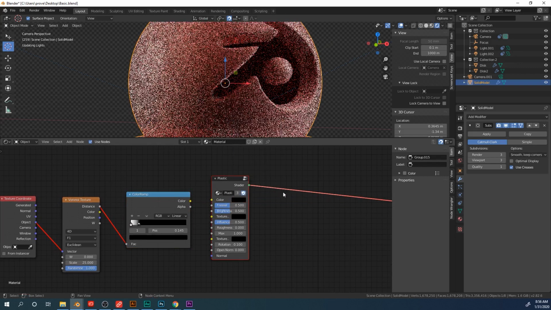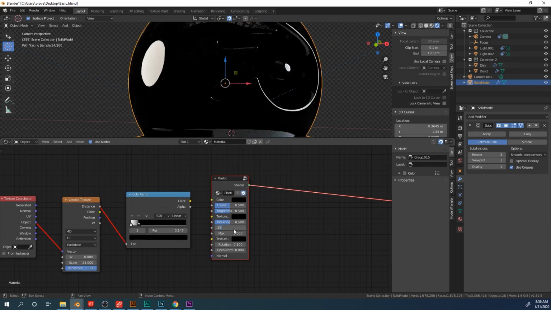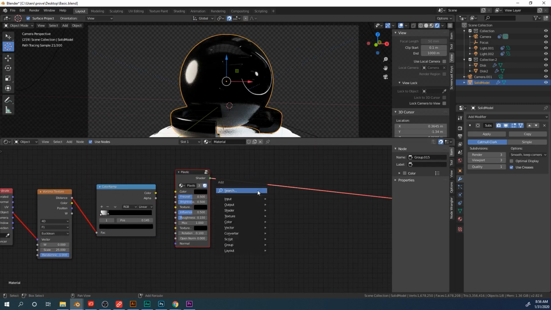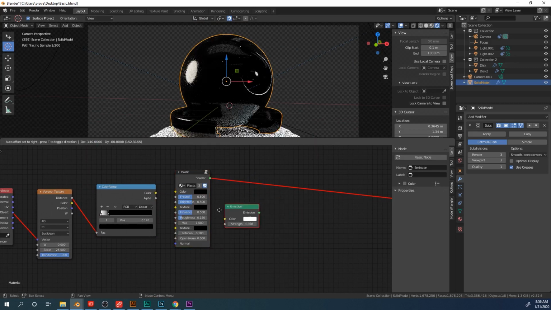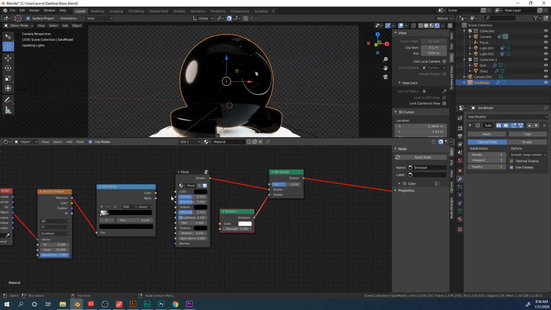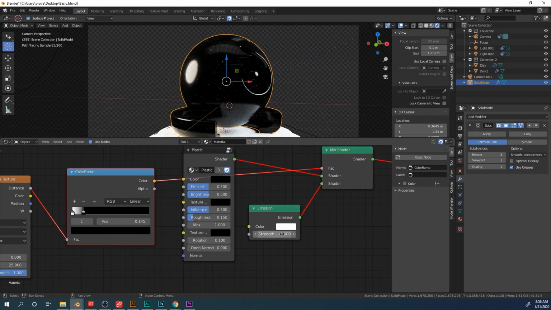And give the plastic a black color. And raise the roughness just a little bit. Let's mix it with an emission shader. And then plug the texture into the FAC. Let's raise the strength on this.